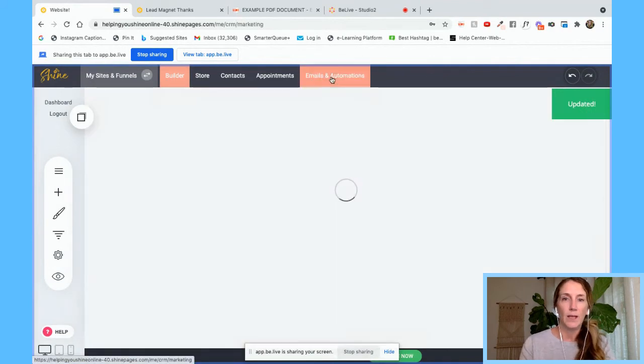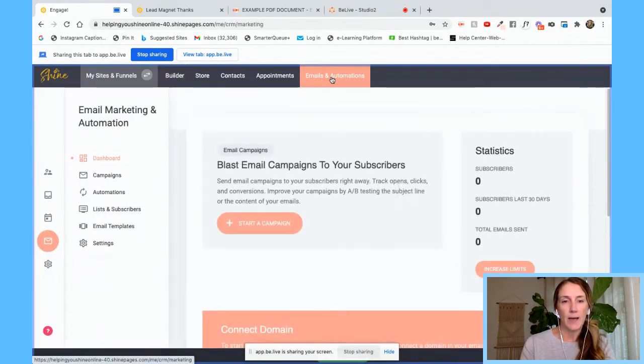So going over to our email and automation, and see here there's an automations tab. So again, if you haven't yet started with email and automations, you can check out what this is all about. You get a small amount of subscribers for free. You do have to pay for additional subscribers. So again, you can choose which platform you use. We just happen to have this one in-house.